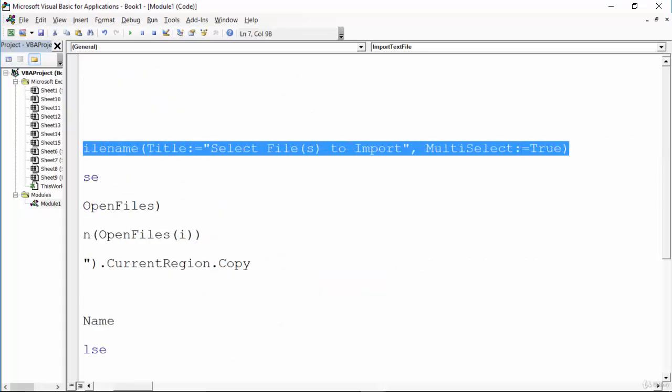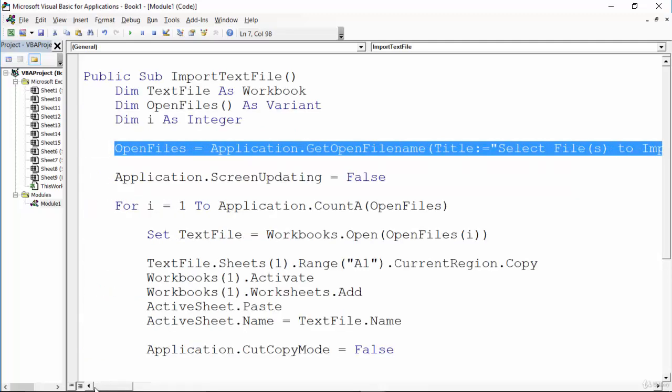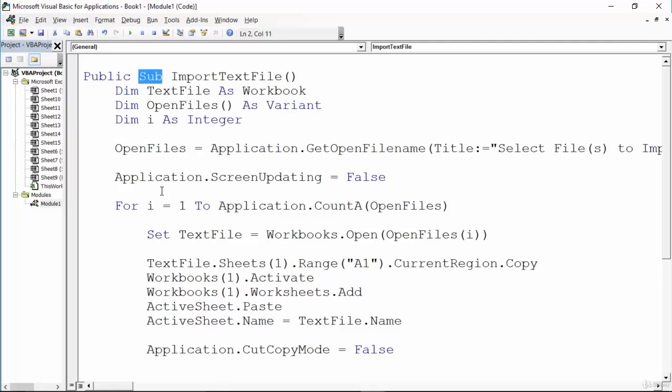Okay? So I'm going to grab this line of code right here. I'm just going to grab it and copy it, Control C, because I'm about to move it to another procedure. So now I'm going to create the procedure. But it's not going to be a sub procedure.